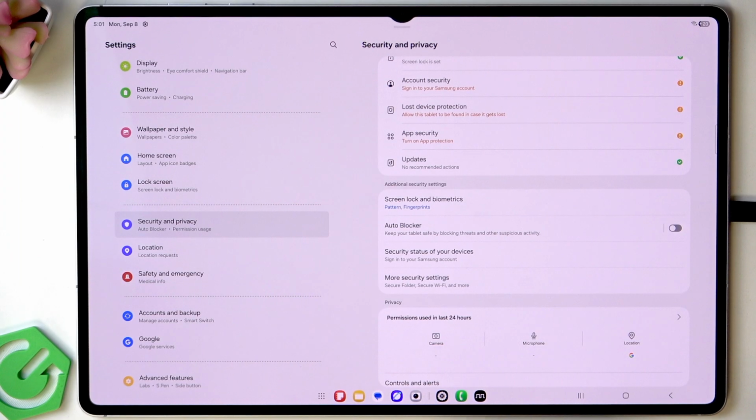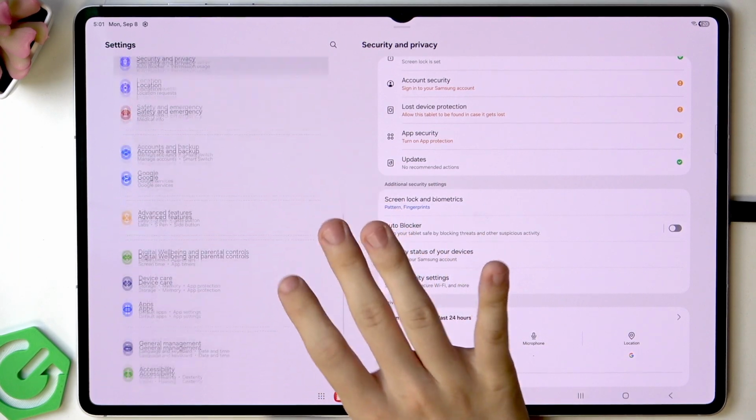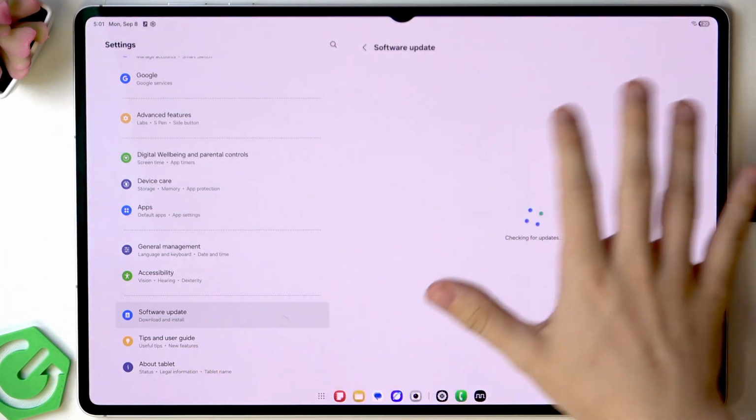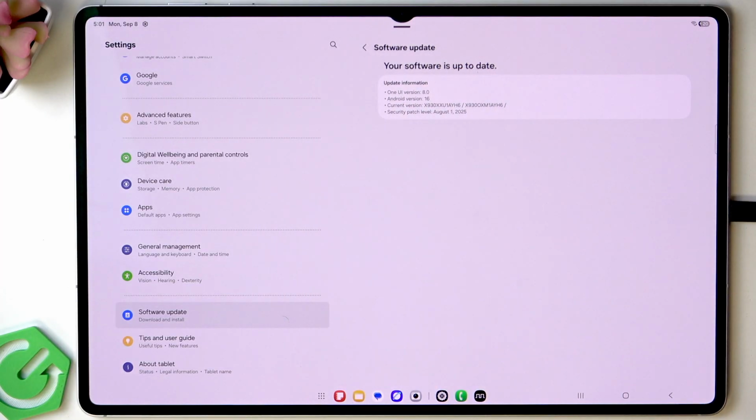And also, the last thing that you can do is go to settings, software update, go to download and install, and if there is any update available, try installing it, as it may fix some issues that you may have, and it'll be all working.